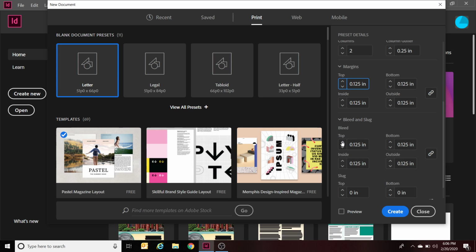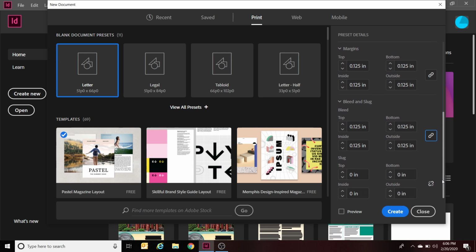Next up is the bleed. So bleed is considered anything that runs off the edge of the paper. So I'll go over that a little bit more once we get into the document. And the standard for that is 0.125 inches. Now, another thing that you're going to see here is this link button. What this does is it essentially links all of your bleeds, marks, margins, slugs together. So if you want them all the same size, you can click this link button. If you want to change them and have them different sizes, you can unclick that. This slug is actually a feature that I've never used as a designer, so I'm going to go ahead and skip over that for now.